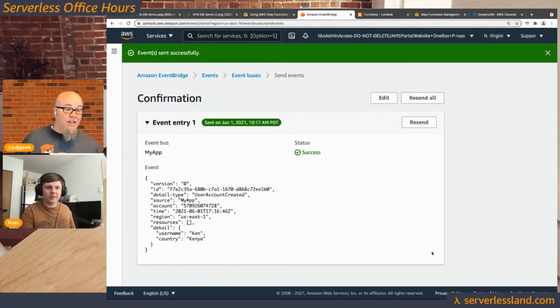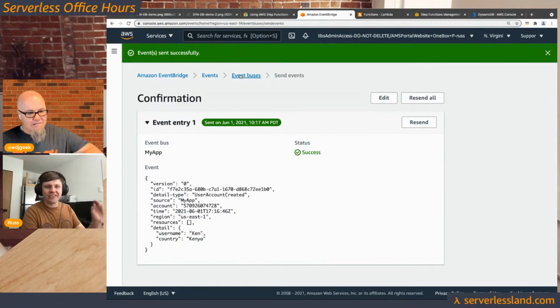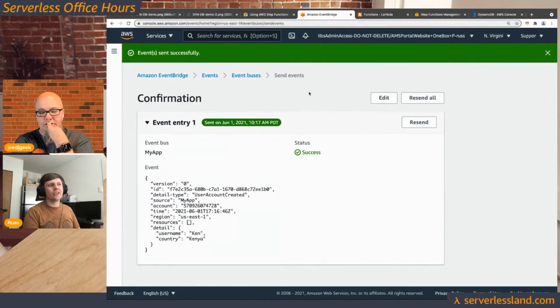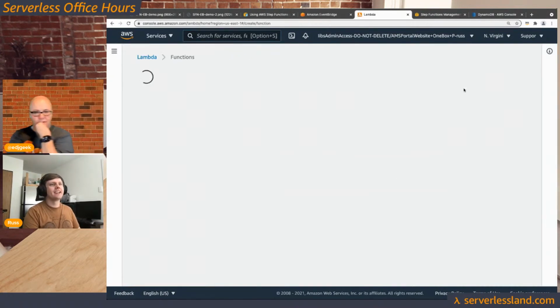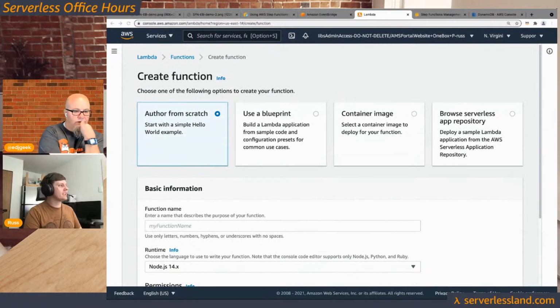So I made the event, no one was listening, and it's going to run its course. So we've completed our first stage here. The next thing we want to do is get this event and pass it over to a Lambda function. So we're going to hop over to Lambda and create a new function here.